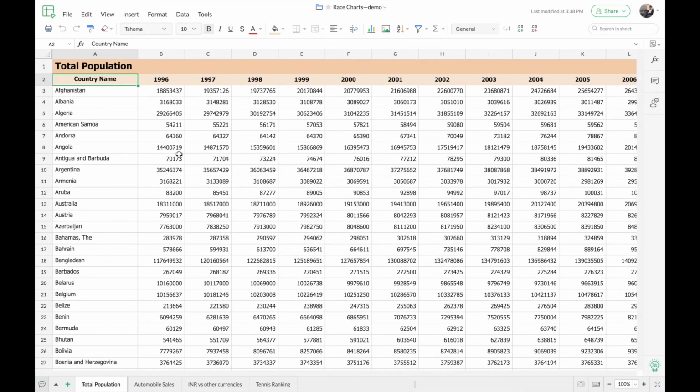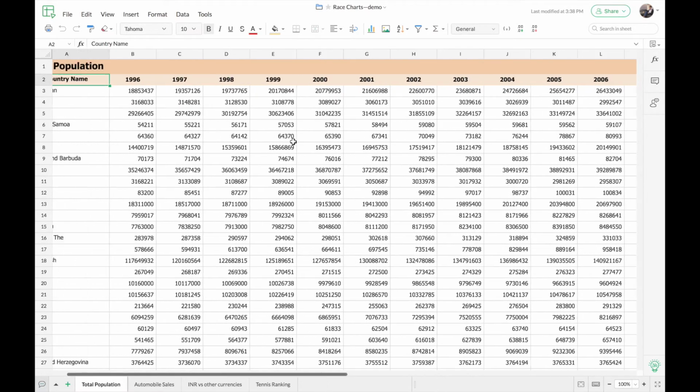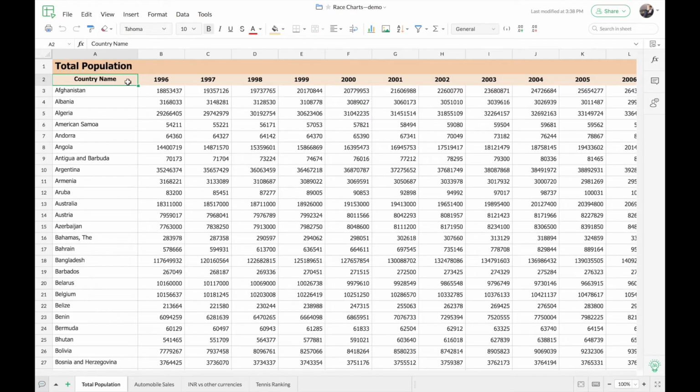And also you can see that the data spans from 1996 to 2018. So this is a really huge data that spans over decades. Now when you want to visualize such a data, a static chart cannot do justice to it. So for these types of data sets, you can use race charts to make it more interesting.